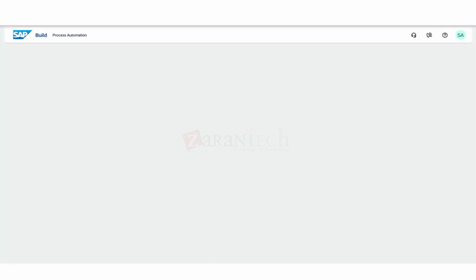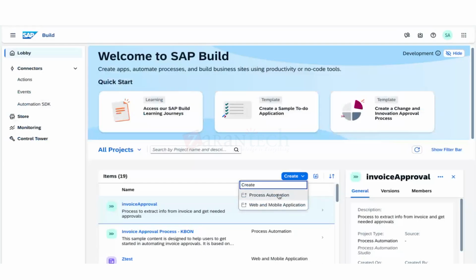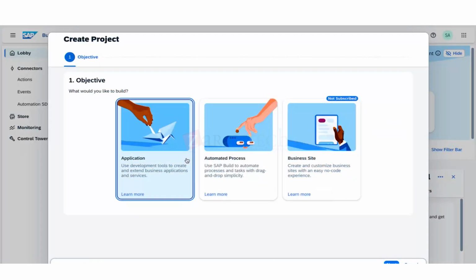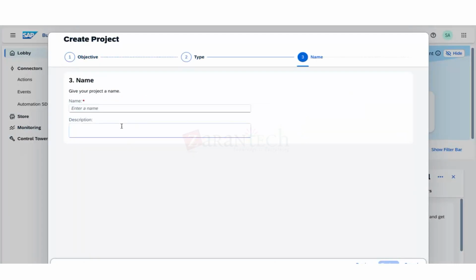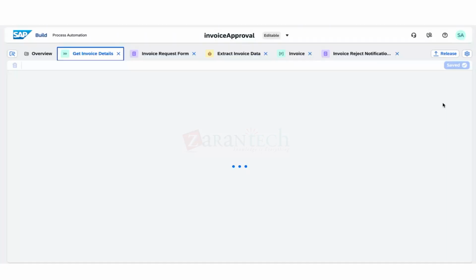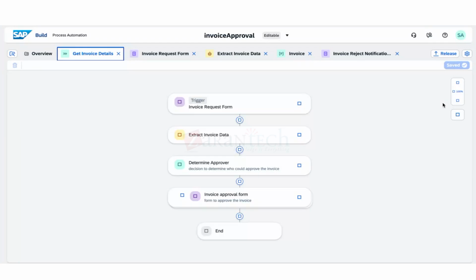Let me create a fresh one for you. The process. Test. Generic.